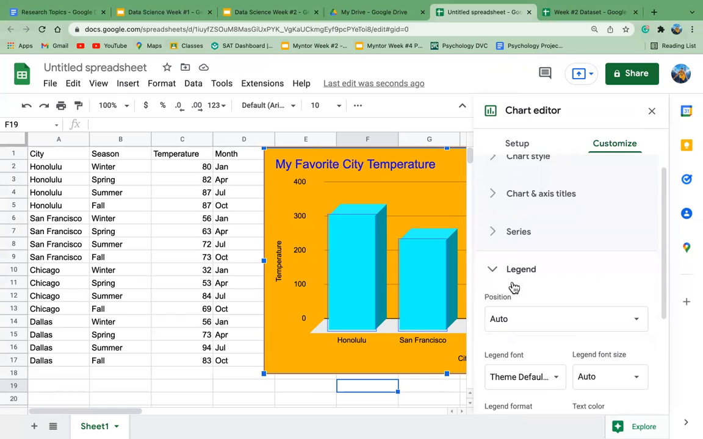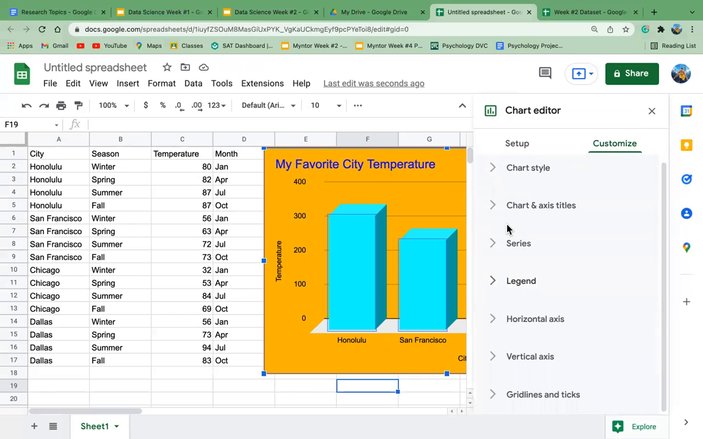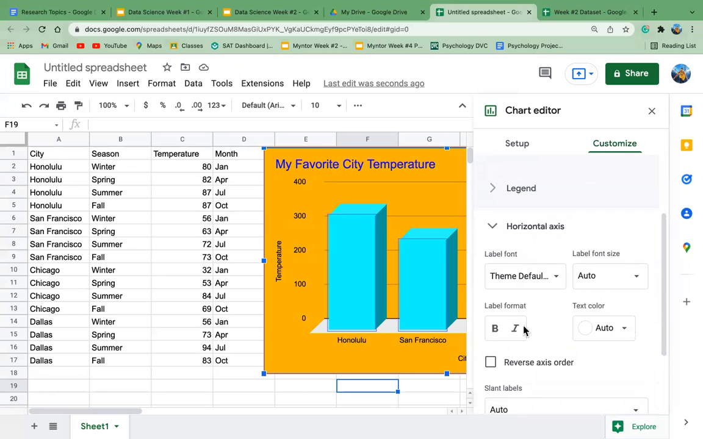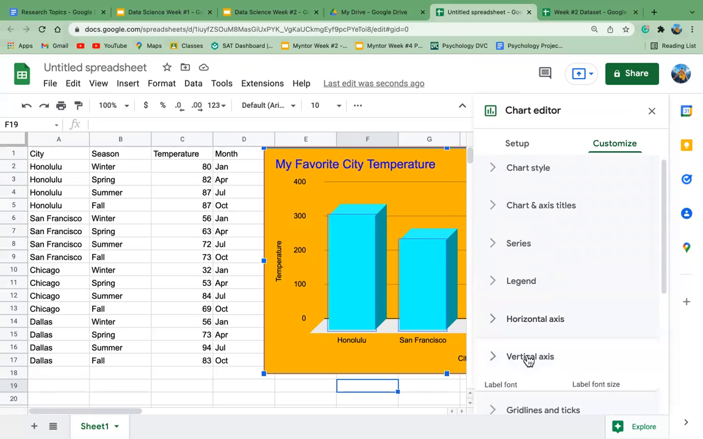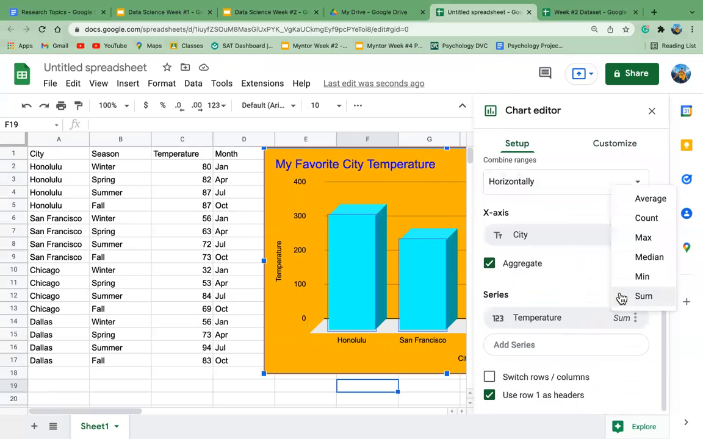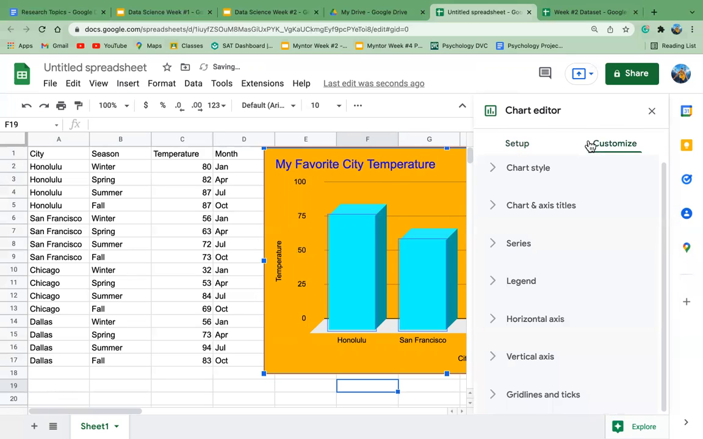There's also this legend, but you don't have to worry about that. I'll talk more about that soon. There's a horizontal axis, which is the x-axis. There's a vertical axis, which is referring to the temperatures. Oh, wait, I think I forgot to aggregate this by average. So you would have to aggregate it by average. Okay, there we go. Now it works.